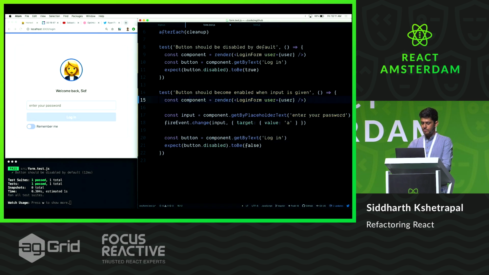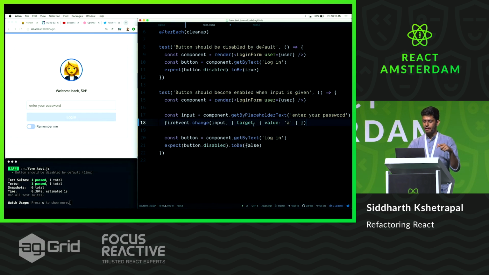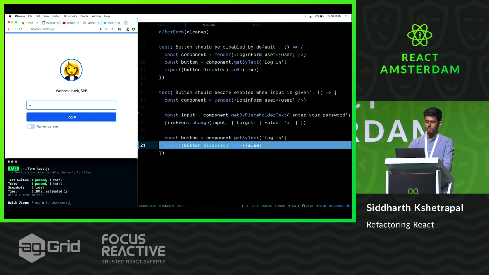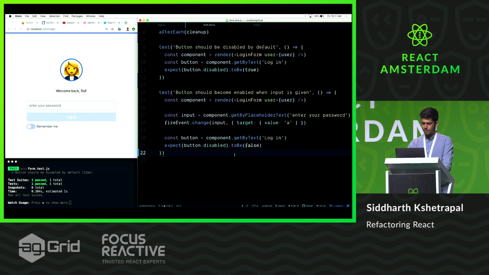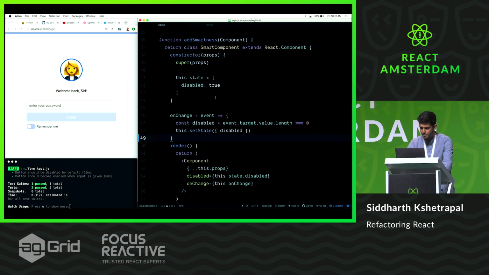And then my next test renders the component again and says, fire an event on this input and just add some value, like add a, and then when you look at the button, it should not be disabled anymore, right? Basically just this behavior. Cool, so now that we magically have tests which are passing, let's convert this into a hook.